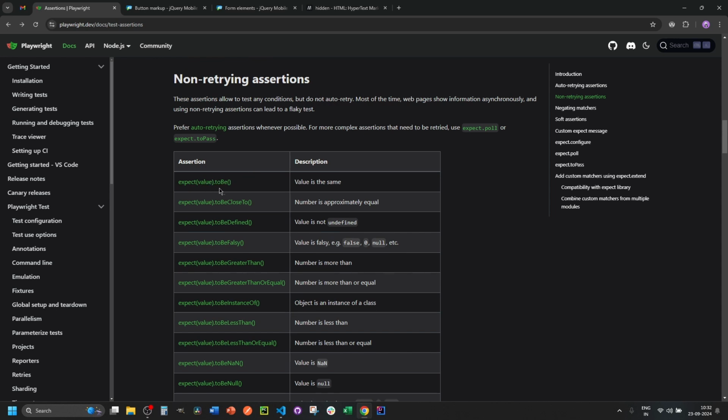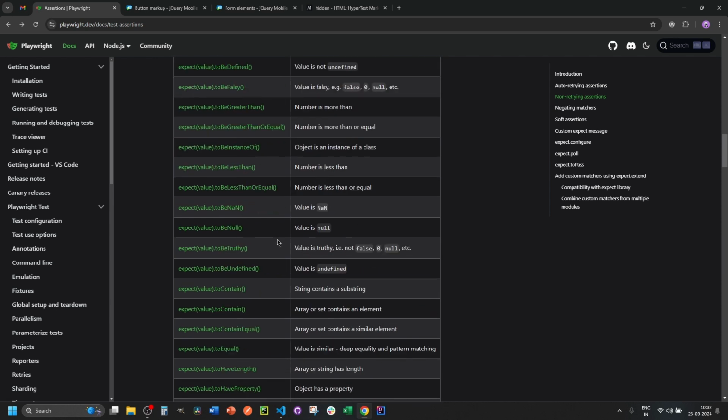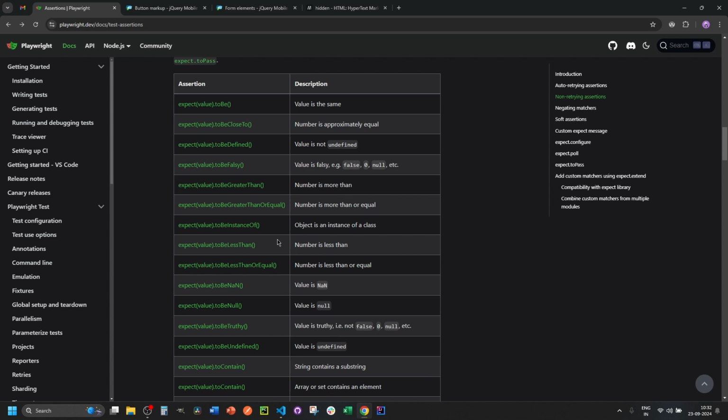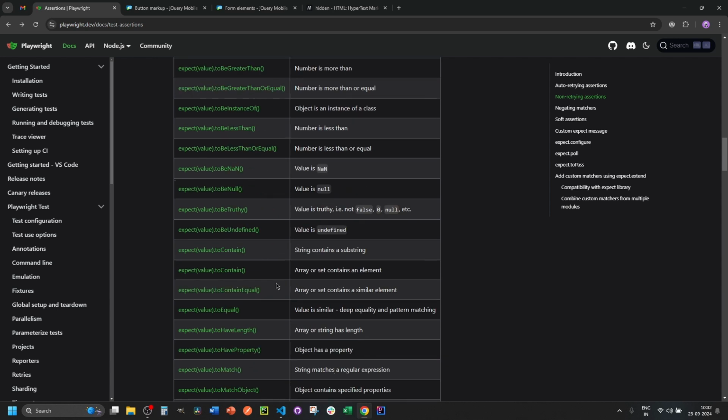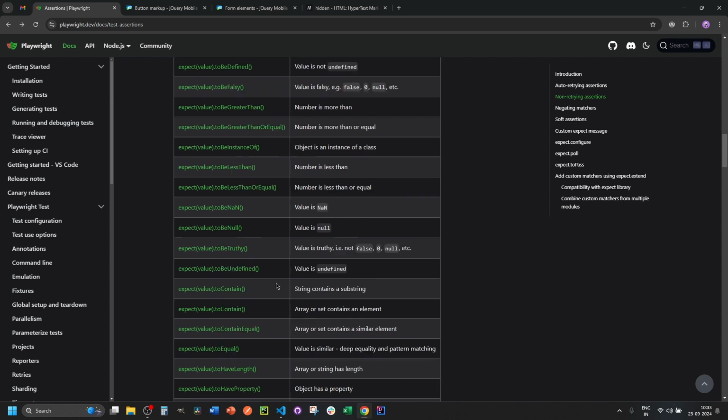So it contains toBe, toBeCloseTo, toBeDefined, toBeFalsy, toBeGreaterThan. Basically these are some non-retrying assertions you can use in your project or in your test case. So that's how assertions work in Playwright.